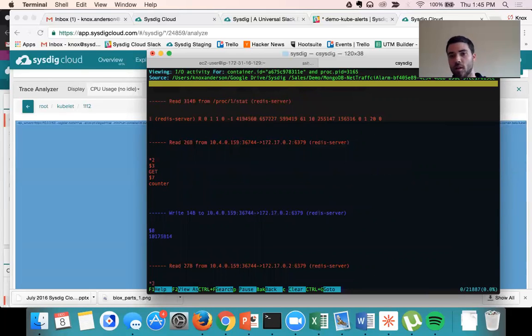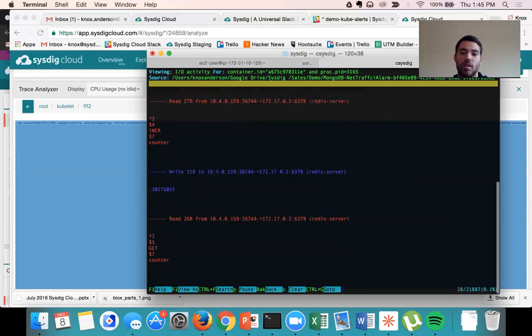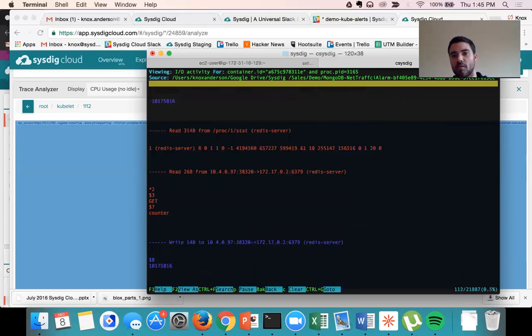So you can kind of get the payload, and you'd be able to see, with this Redis process, I can see 26 bytes were read from this host over port 36744, what was actually read, the reads, the writes, all that kind of stuff. You can do the same thing with the network traffic, so see if it's a GET or a POST, all really deep information.